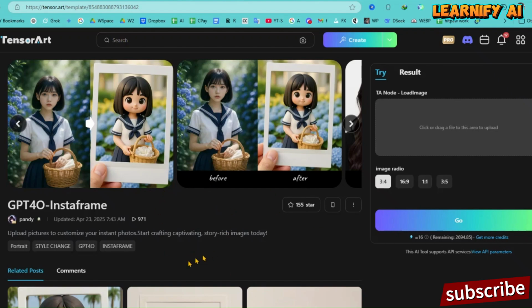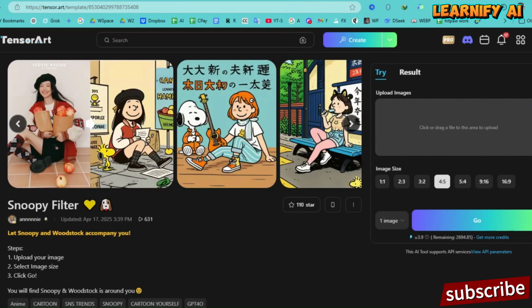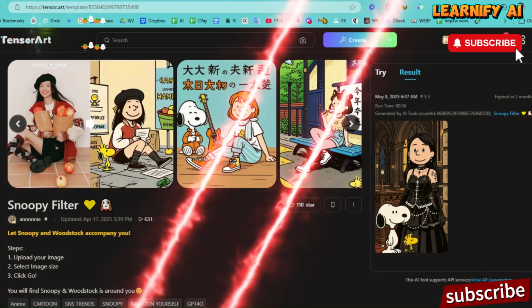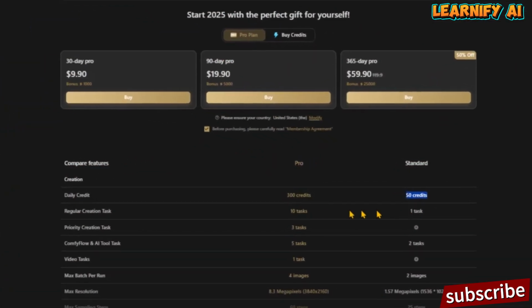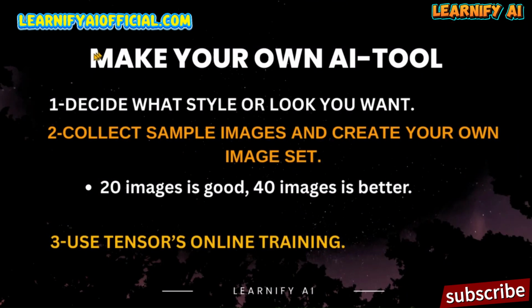And that's not all. There's a whole range of tools for 3D Polaroid effects, Animal Crossing vibes, Snoopy-style creations, and more. Every time you generate something, it costs about 5 points or even less. If you're not a member, you still get 50 free points every day. But if you are a member, you get a generous 300 points daily. That's more than enough to unlock all the magic TensorART has to offer.